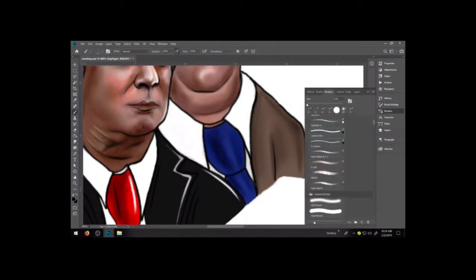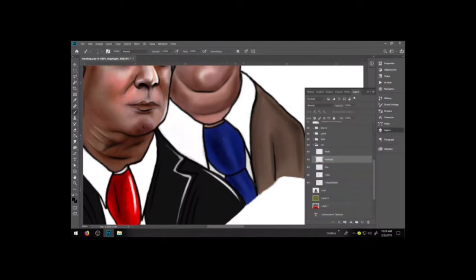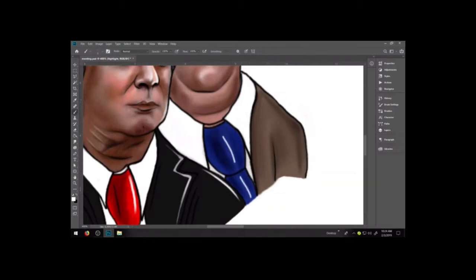Let's go to 3 cartoon layers, highlight. We're going to add highlight here. I didn't have it on white. There we go. Now it's on white. And let's see here. I'm going to erase these edges. See how it looks.